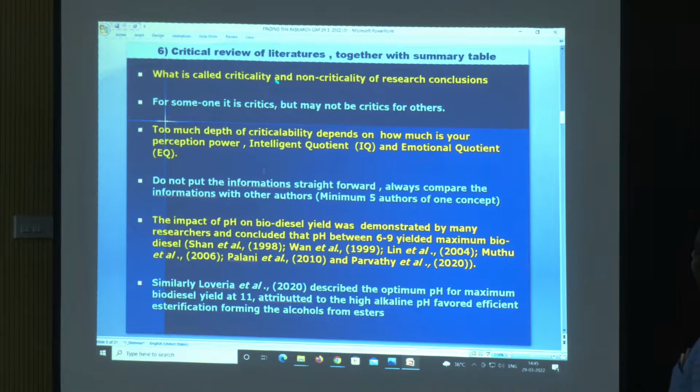What is called criticality and non-criticality of research conclusions? I might feel something is very critical, but somebody else may not feel so, because they are more genius than me. So it depends on how much research perception power I have, how many literatures I have studied, and how broad an understanding I have in a particular topic. It is based on that only.